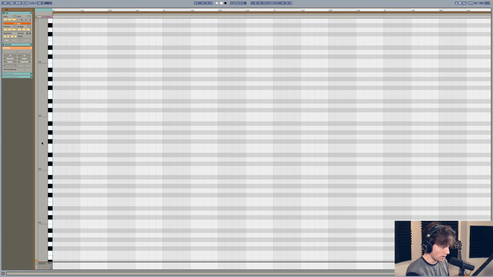We can use the C way down here. We can use the C way up here, and anything in between, just so long as we're sticking to C, D, E flat, F, G, A flat, B flat, and then C again.